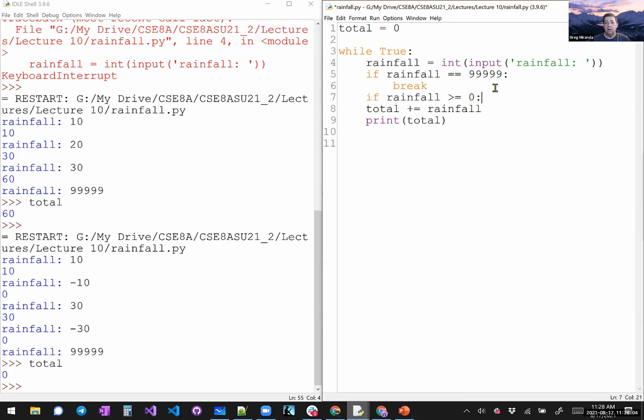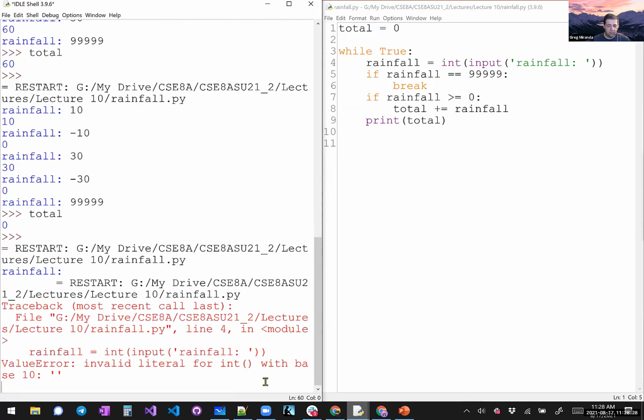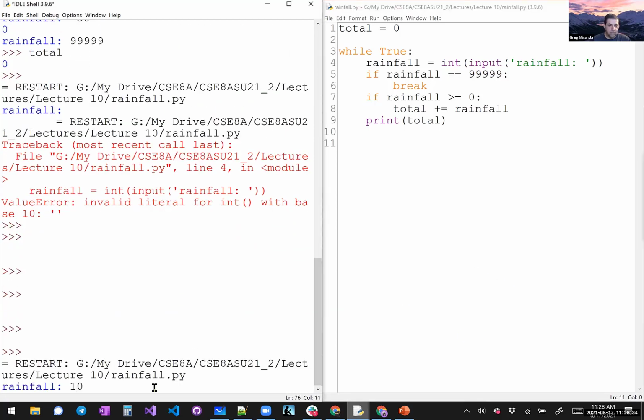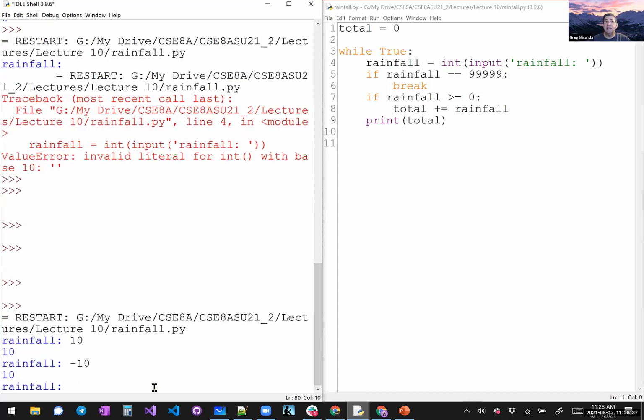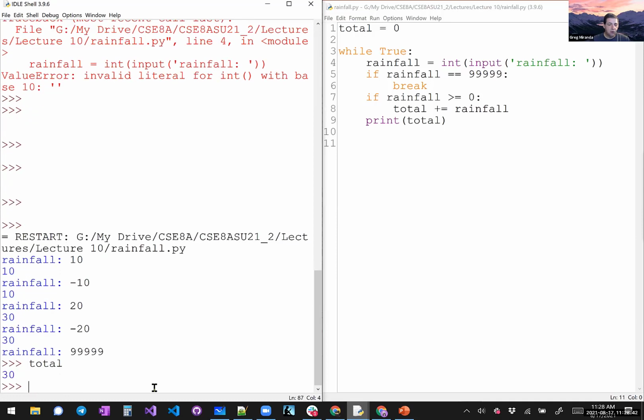And remember, we consider 0 to be a positive number. So now, if rainfall is greater than or equal to 0, only then do I add. Well, we can test that on its own real fast just to make sure it worked. Because every step of the way, I just want to fix my little problems. Whoops. 10, minus 10. It stayed 10. 20, minus 20. It stayed 30. Okay, so now we're skipping negative numbers. Great.